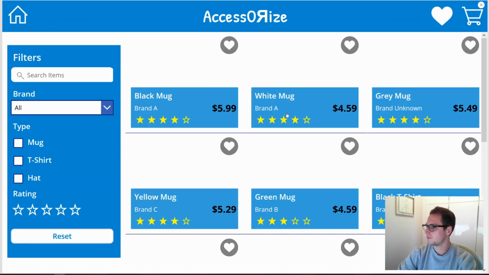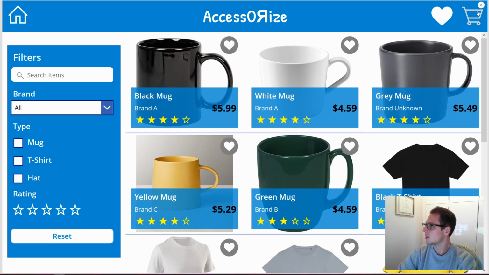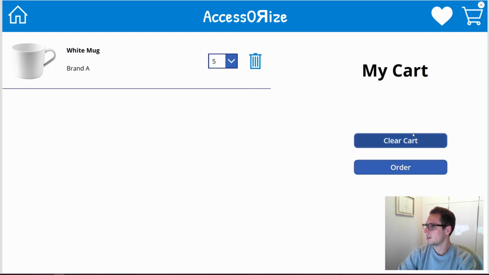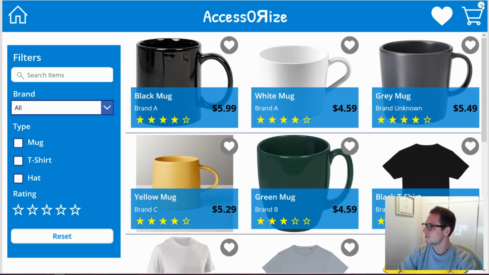If I go home, click on that guy, let's say I want 5 of these, add to cart, go to my cart, you can see, if I say clear cart, it removes it from the cart, and yeah, everything's starting to come together. So it looks good.